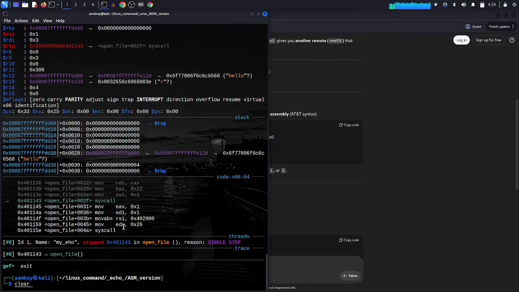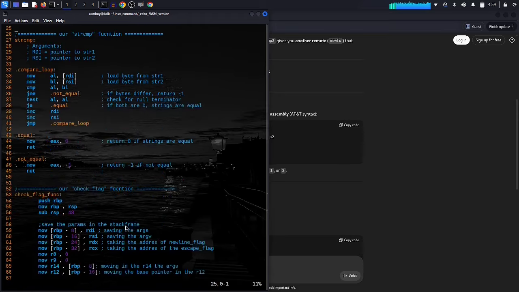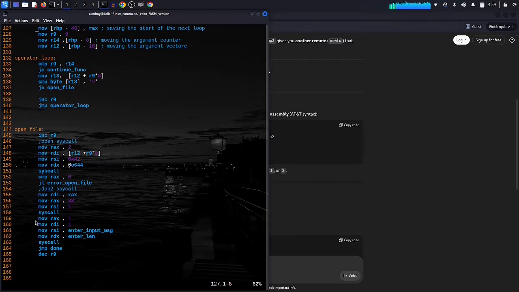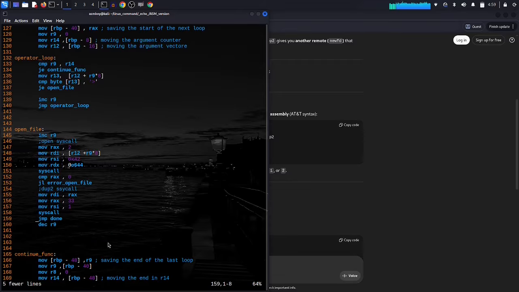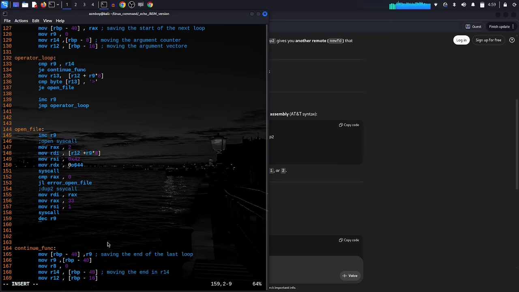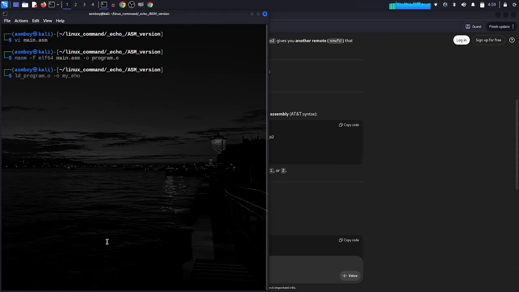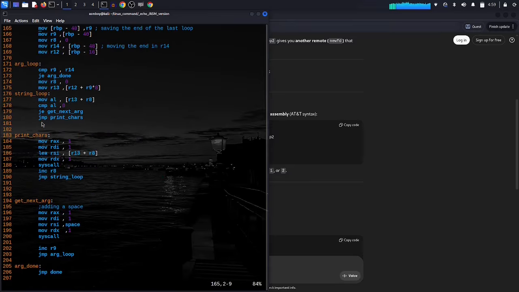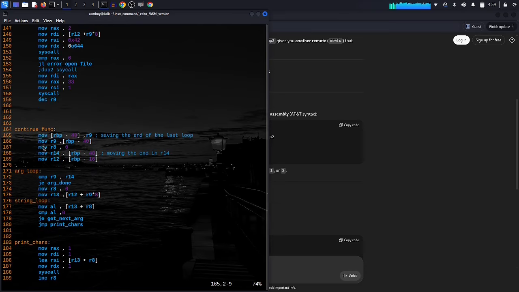Right, so we need to remove this part where we write for test. Let's remove this part from here. Okay, like this. And let's remove this part. Good. Let's do NASM link cat b. Please enter some input. Right, let's see what's going on here.